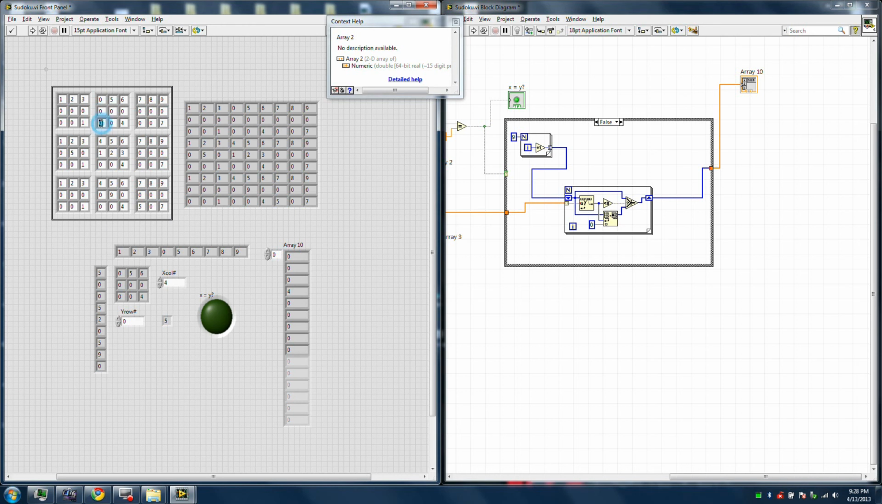Now let's try doing it for this one right here, and that's going to be the second Y, so 0, 1, 2. What ends up happening now is that when I run this, there's only a 1, 4, and 7 here. So the numbers 1, 4, and 7 will be 0, and everything else will still be there.